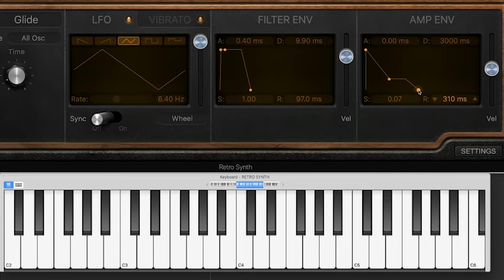Now let's move our release out to about a second. It'll do the same thing, but when I release the key, it'll take a second to get from the sustain level to 0. And release.